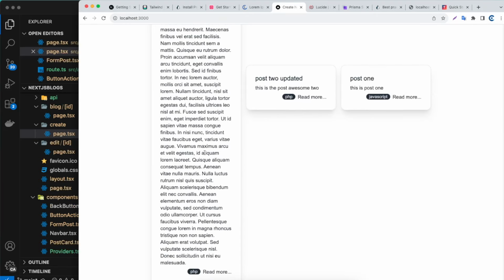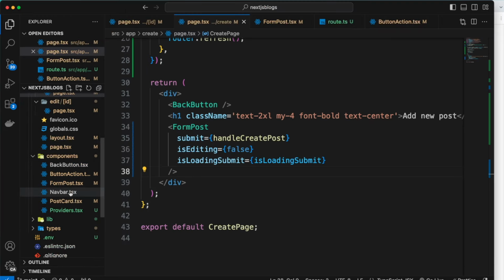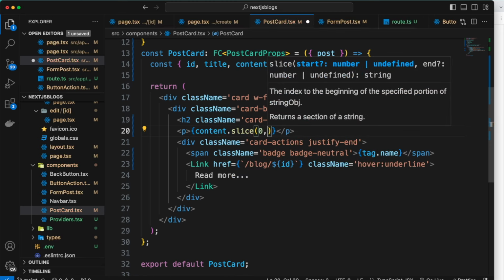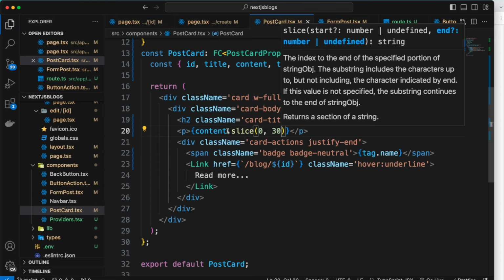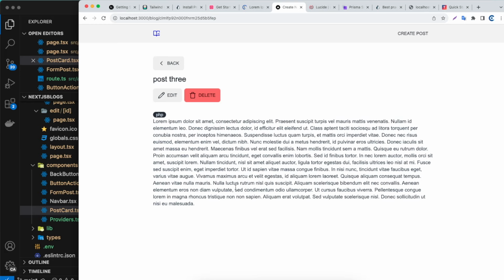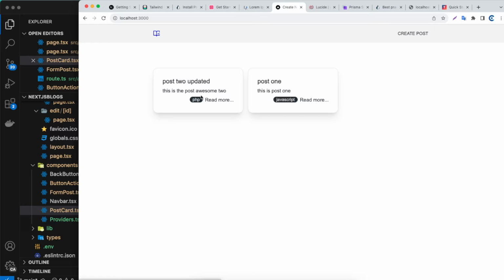It doesn't look nice, so let's go back to postcard, and what we are going to do inside the, all right, so in here let's say content.slice, and I'm going to do 0 and then 30. So let's save, let's take a look. As you can see now it should be like this, and when I click read more it should show all the data. Great. So when I click delete, it also deletes the post.